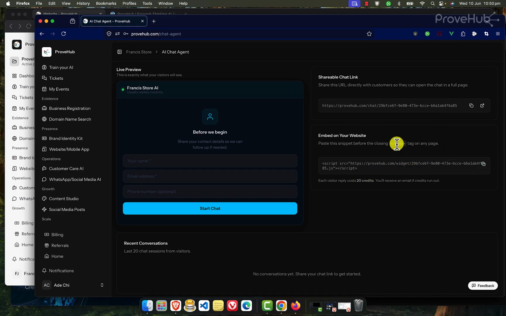Now if you don't have a website yet, but you want to just test out your chat, you can still chat with it from here. Just chat with your AI from here, or you can click this to open a new tab, or copy the link and paste it to your friends or your customers to be chatting with you. You don't have to have a website to do that yet. You can just copy these links.